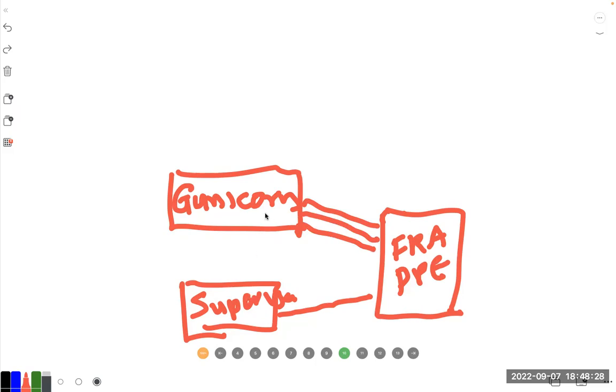The difference between supervisor and Gunicorn: supervisor is managing the Frappe process itself as a service, as a program. Gunicorn will send the traffic to Frappe in a sophisticated way. I'll put it like that.